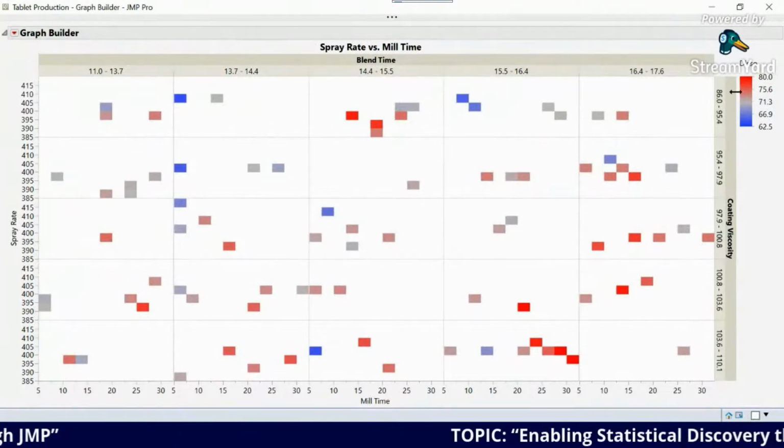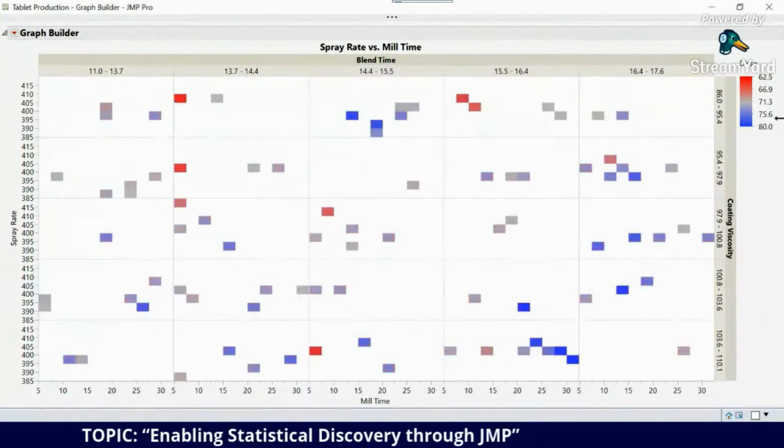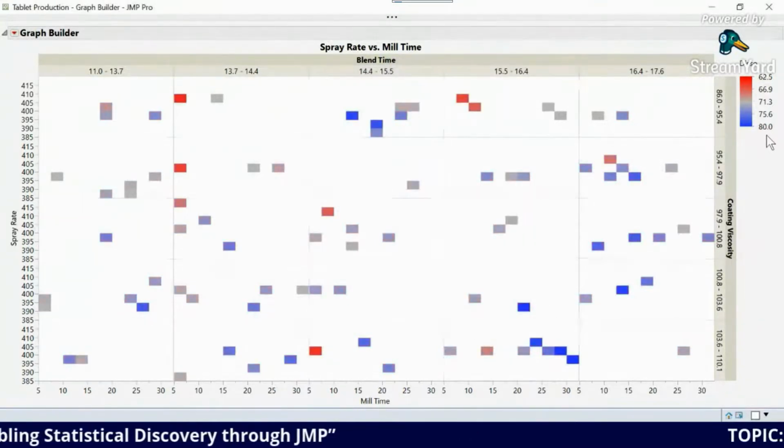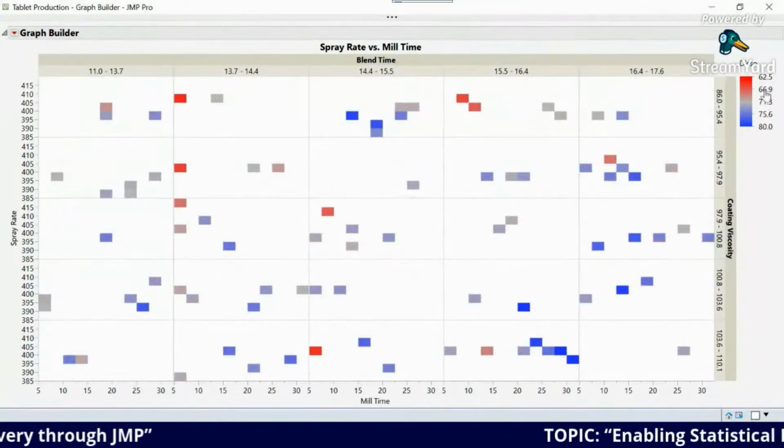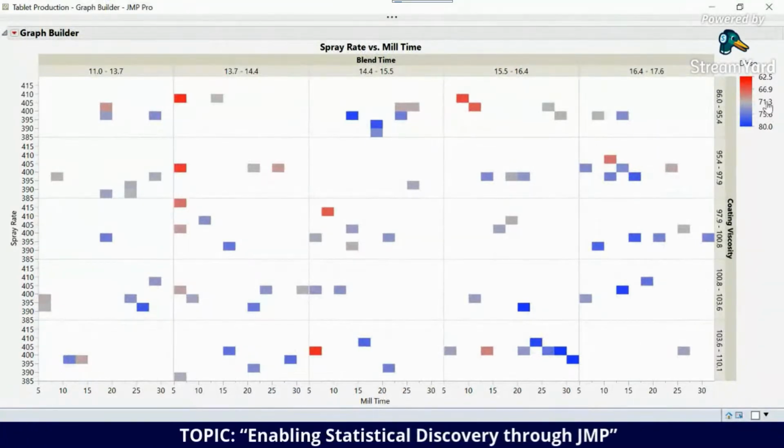Look at the red color. I'll change the gradient here, reverse the gradient here. So I want to see the red colors for the low dissolution. So look at this. Anything below 70 has become red color here.